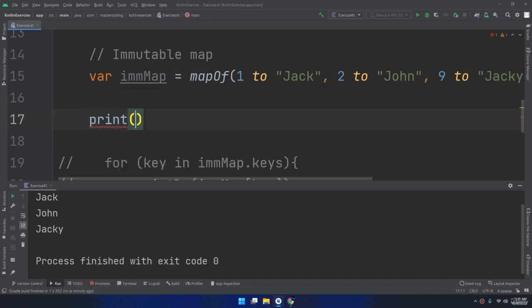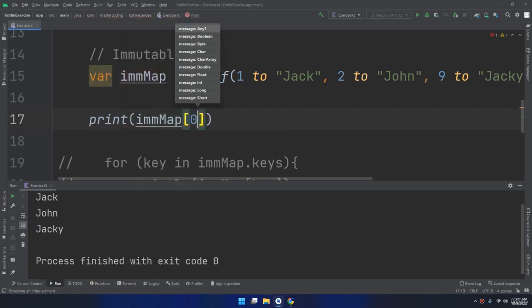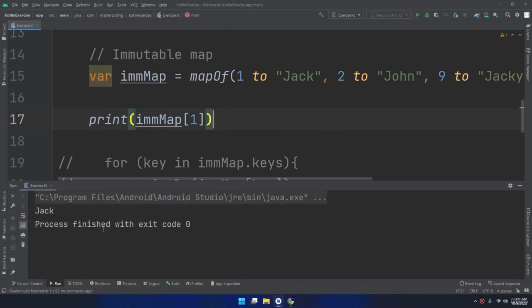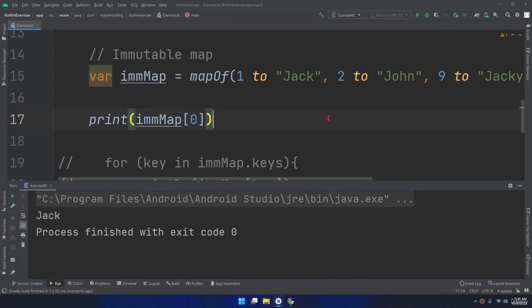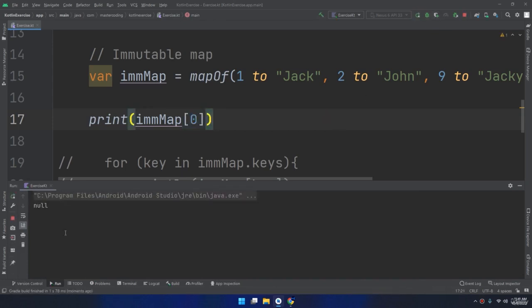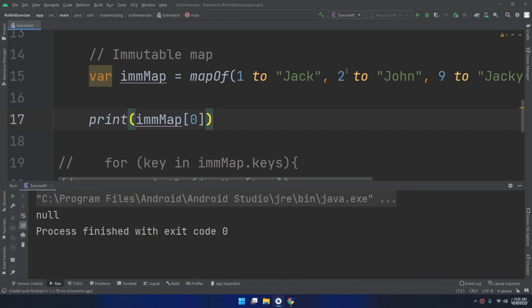Okay, so I will comment this and print, for example, I will show you, print immutable map. I will give it the key 1. If I run the program, it will give me Jack. If I give it 0, it will give me null, because 0 is not referencing any of the keys 1, 2, and 9. I want you to understand this: the immutable map will not work with indices, it will work with the keys. So I give it a key, it gives me a value, not an index.